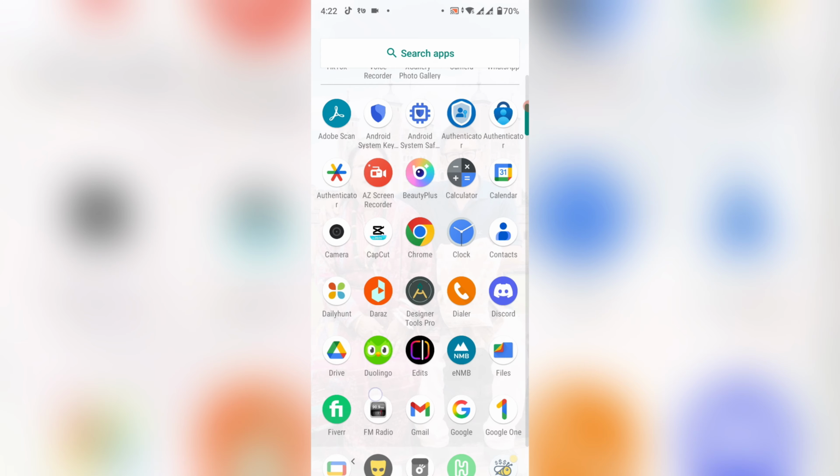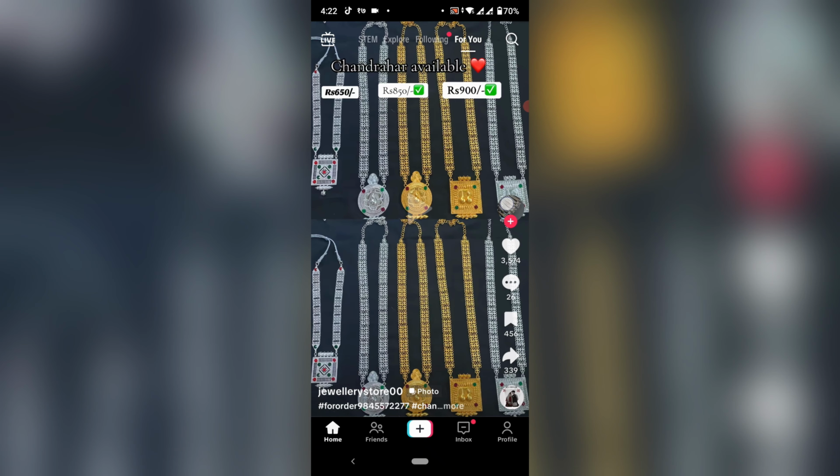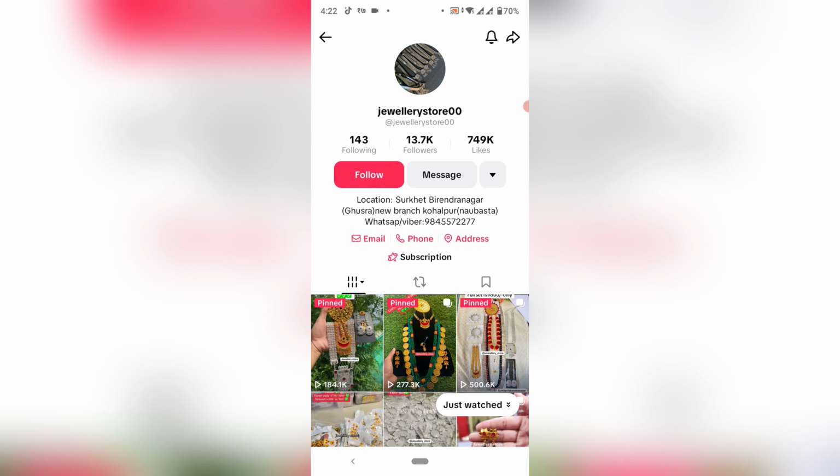To start, open the TikTok app. Let's say I want to report this user. Just click on the account. Now go to the arrow on the top right and click on Report.